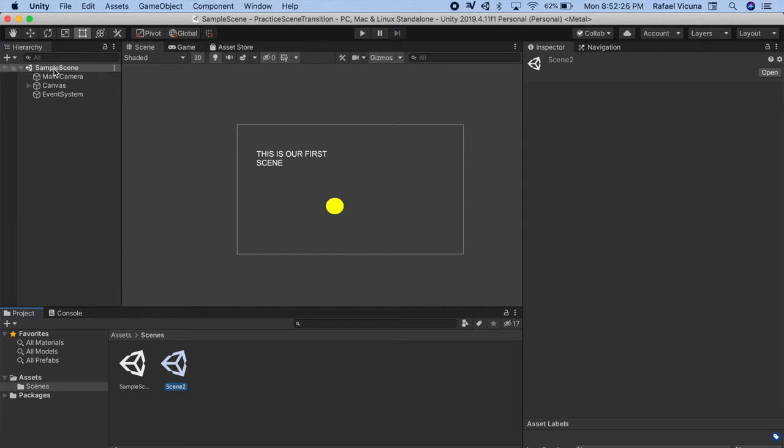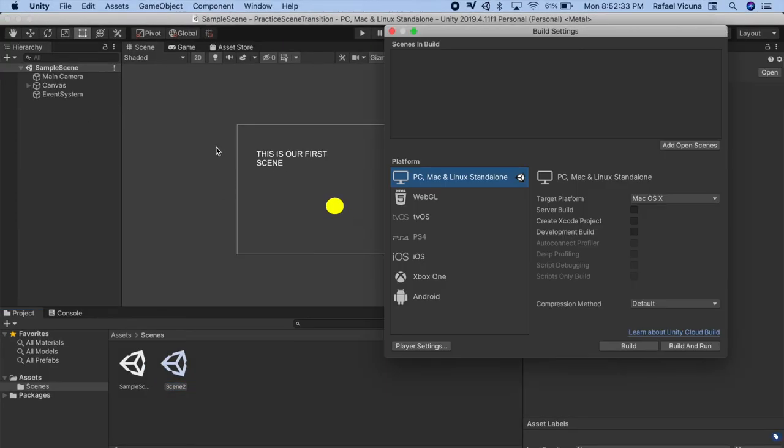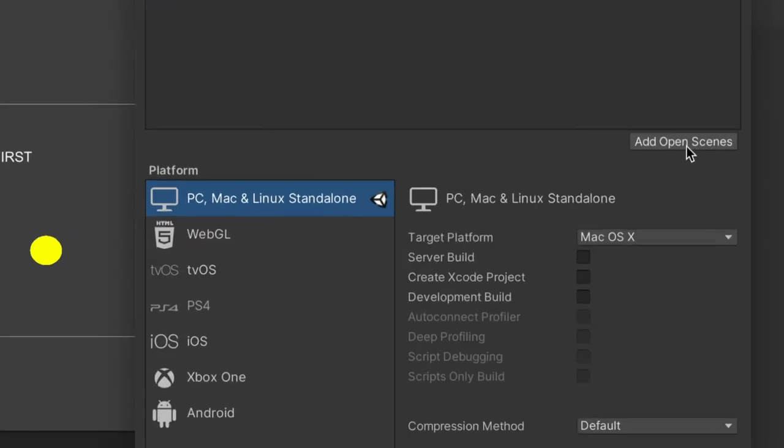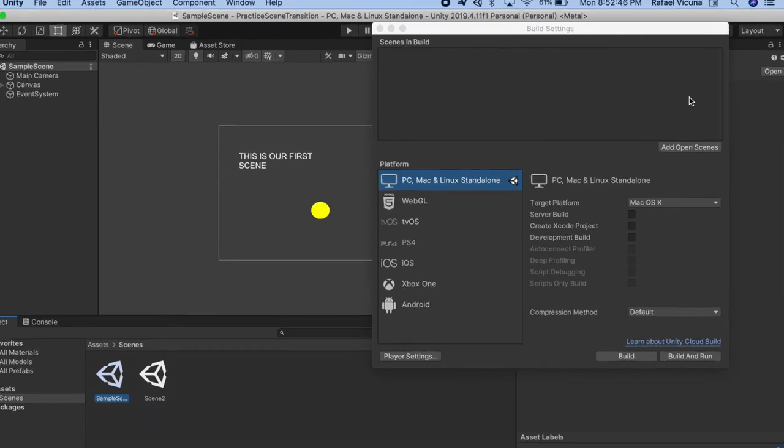Now, the next thing we're going to do is go to File, and we're going to do Build Settings. In Build Settings, before we can actually refer to this in code, we have to add the open scene. So, click on your first scene, which is Sample Scene, or whatever you called your first scene, and we're going to click Add Open Scenes.